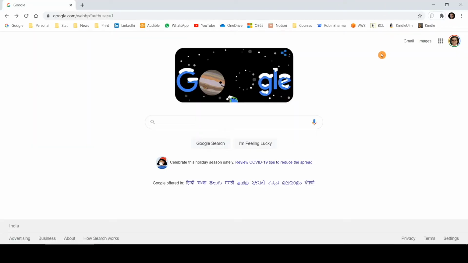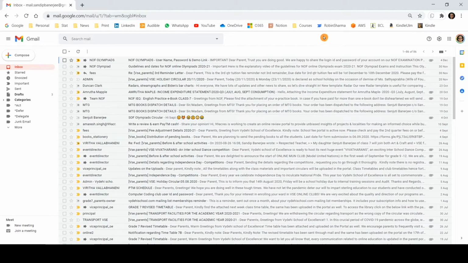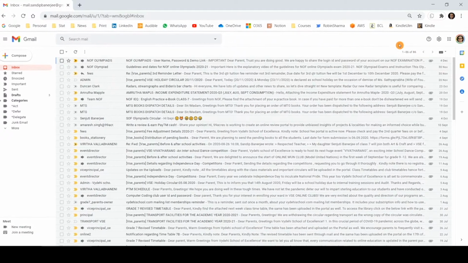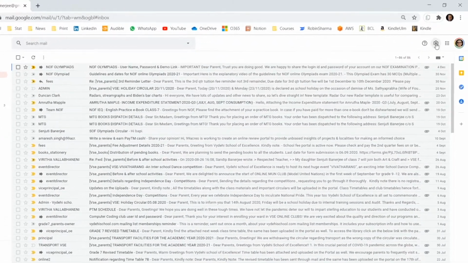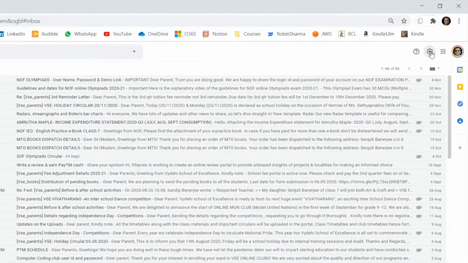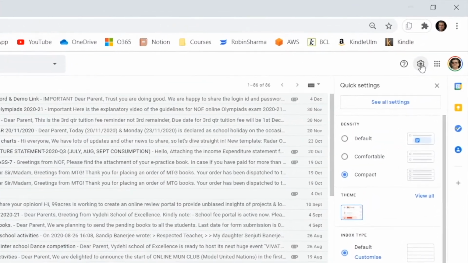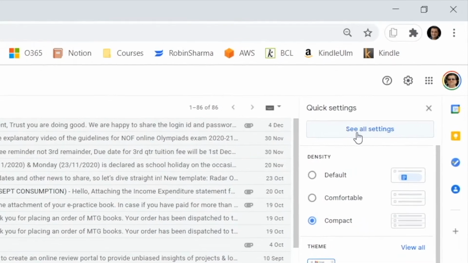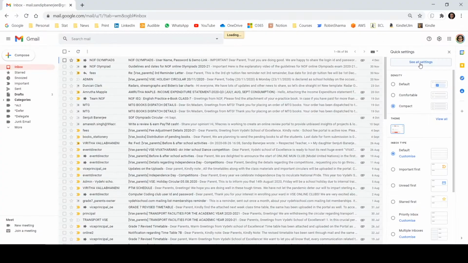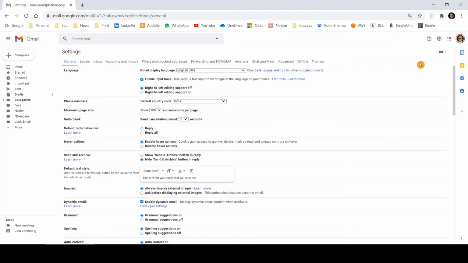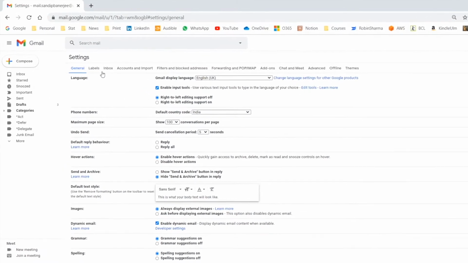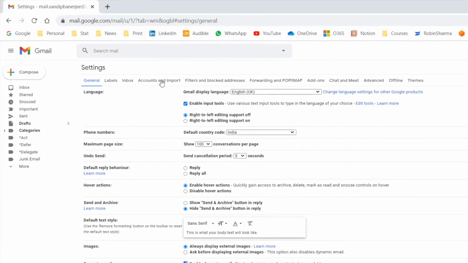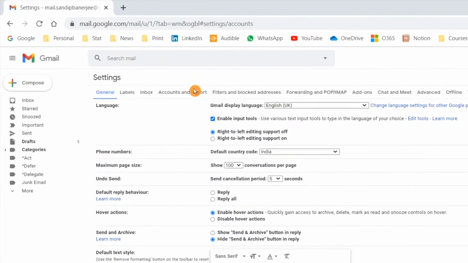So here I have the Google homepage open, and if I click on Gmail, it will open my Gmail account. Once you are inside your Gmail account, if you follow my mouse, there is a gear icon in the top right. If you click on that, it will open a pane on the right side of your page. There, click on See All Settings. It will open a new page where all Gmail related settings will be there. There, you can choose the option Accounts and Import.